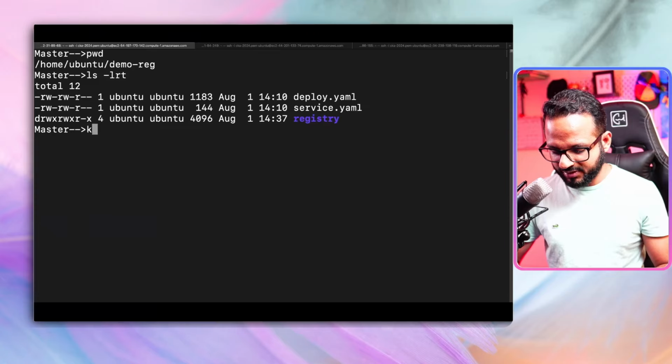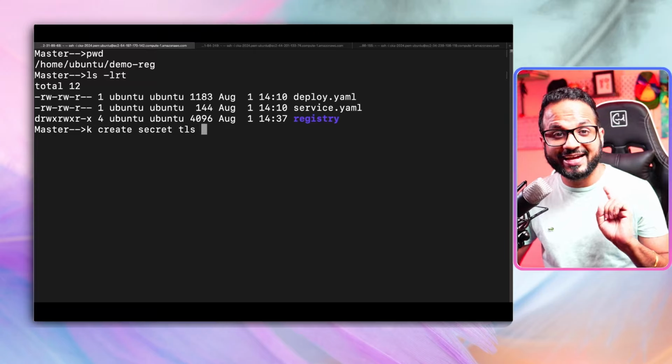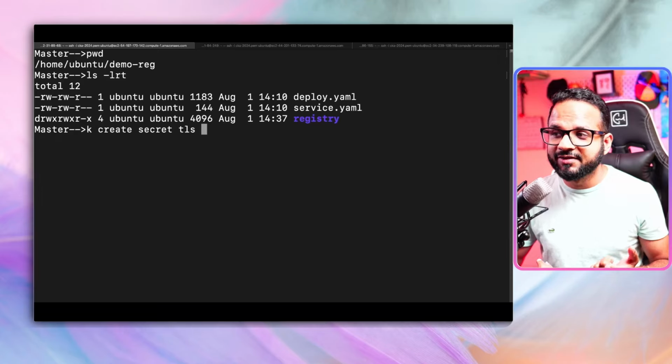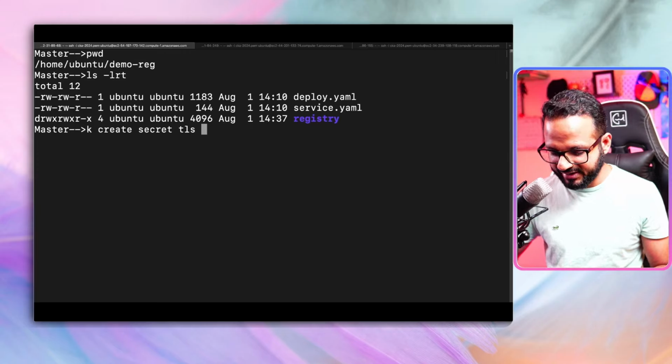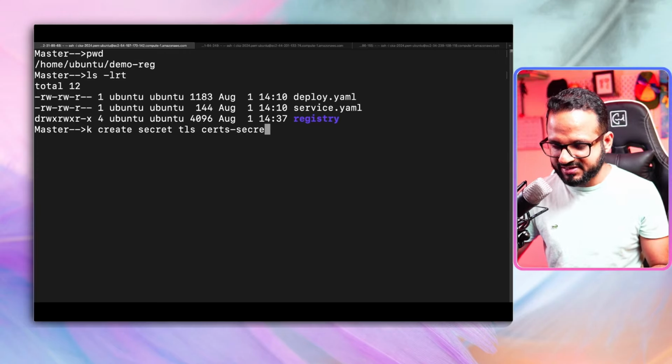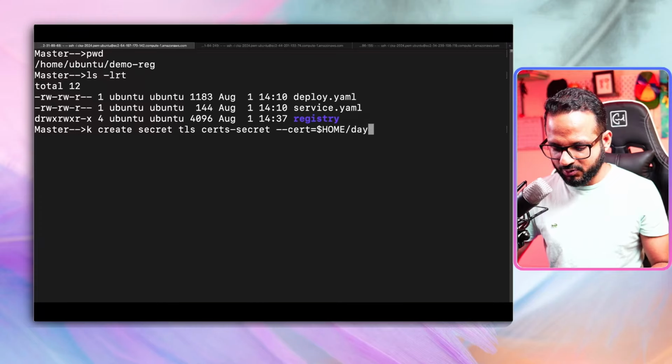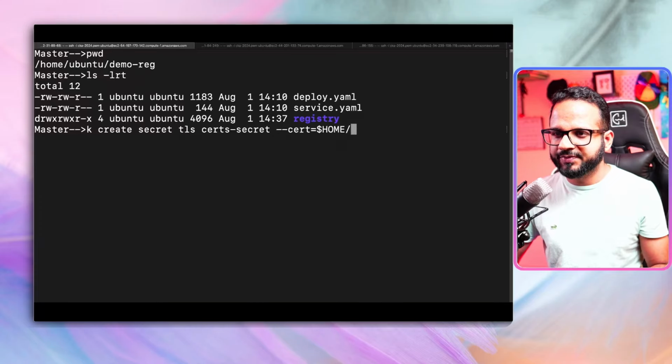I'm gonna run kubectl create secret tls. The secret is of type TLS. There is a Docker registry type secret, there is a plain text secret which is also called opaque, and we have the TLS type secret. So this is what we are creating, and we're gonna name it certs-secret. Then we have to pass the cert. The cert will be there inside. Let's give the entire path to be inside home, day 42. Oh no, it'll be inside home and demo.